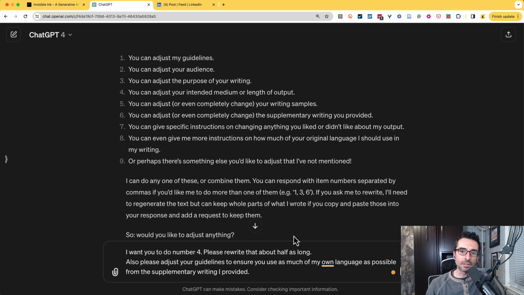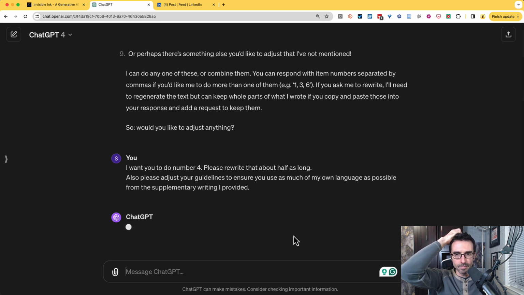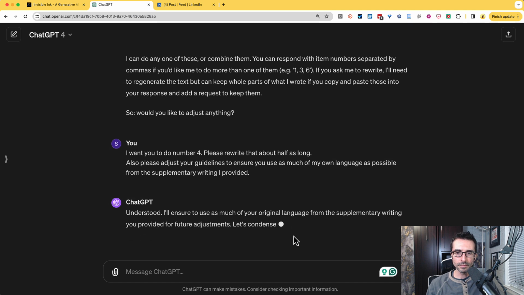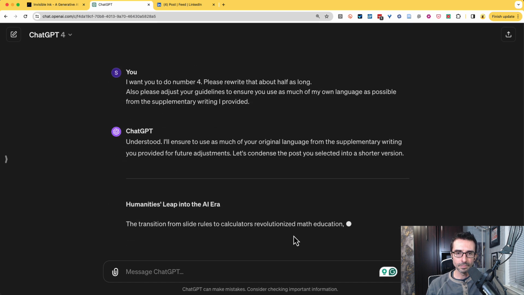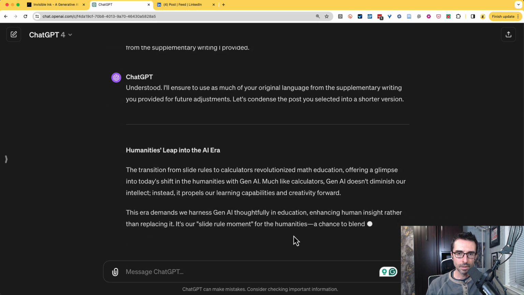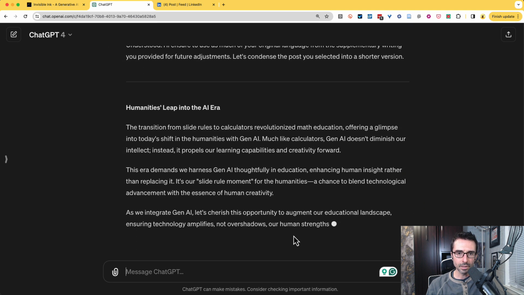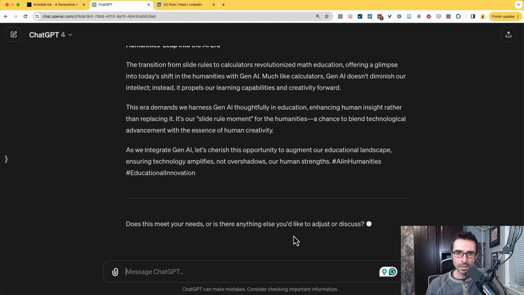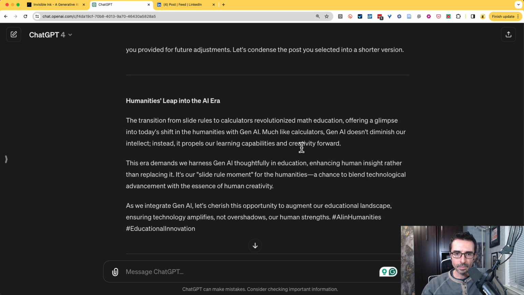But you could say just use any phrases from my own writing in my writing samples, and then it would pull out things that would sound even more like you. So let's see what this does. All right. Don't love the hook, but certainly shorter. And it did create at least 2 of the 3 hashtags that it's supposed to. It says it's supposed to create 3 in there, I think. Transition, revolutionize math education.